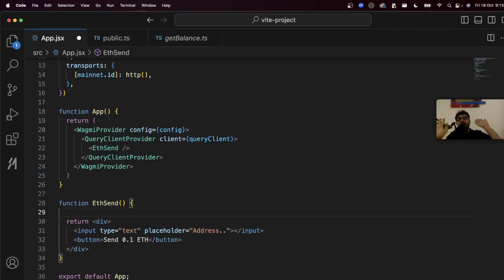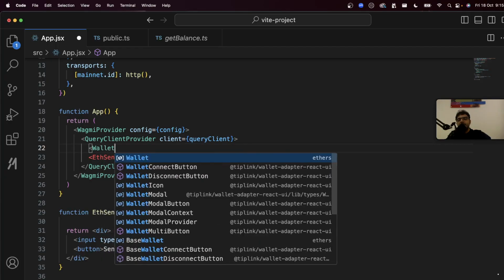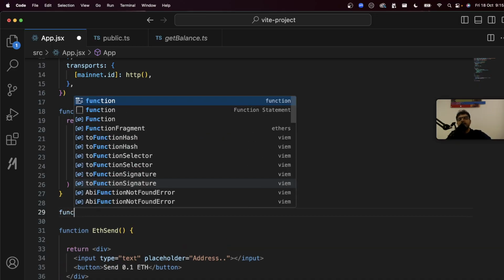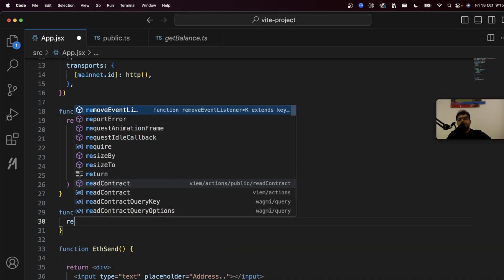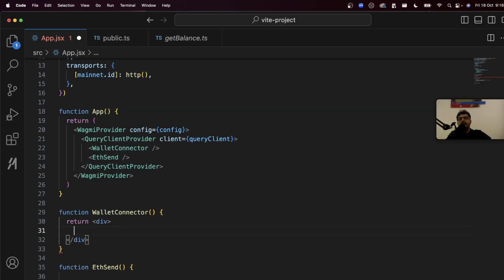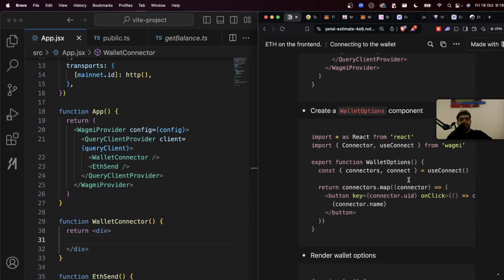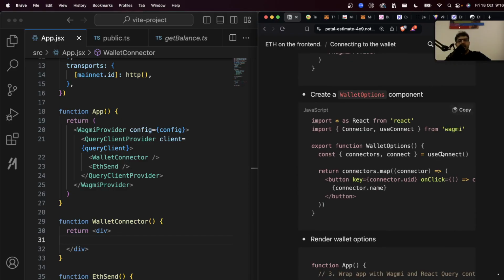Before I use any of those functions, what do I need to show to the user? I need to show them a wallet connector, a component where they can select one of many wallets and connect to one of those wallets. It pops up that wallet, the user can connect to it. Here we will use our very first hook for today. The hook is called the use connect hook.